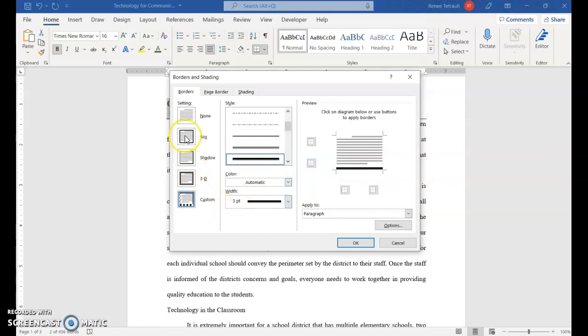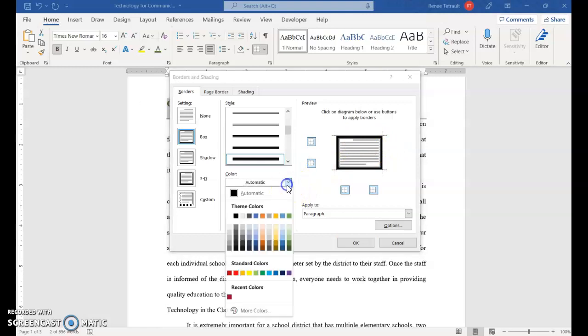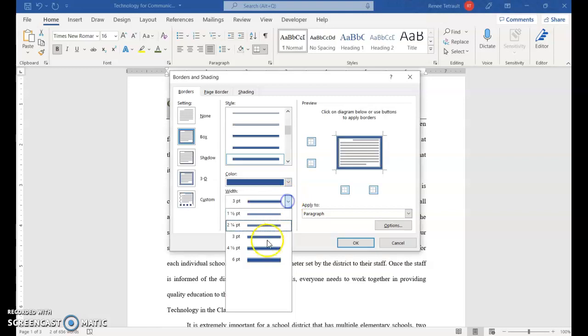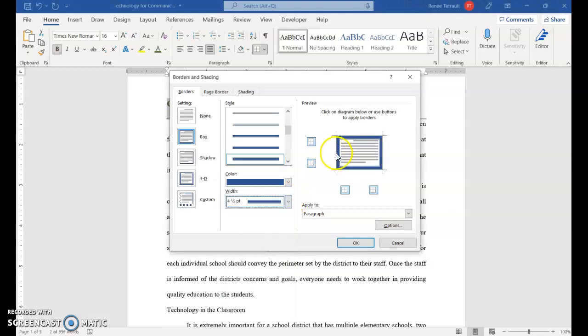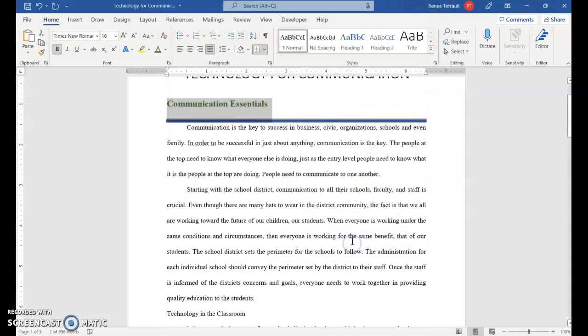Instead of doing it that way, if you choose box, you don't have to click it. You can check different ones to see which one you like, and then I'll show you how to get rid of the left, right, and top, just so we have the bottom. And then you go ahead and select a color and maybe a thickness. And then I'm going to take it off the left side, the right side, and the top, and I can do it from this way as well. So I just want the bottom, and it'll be just to that paragraph.